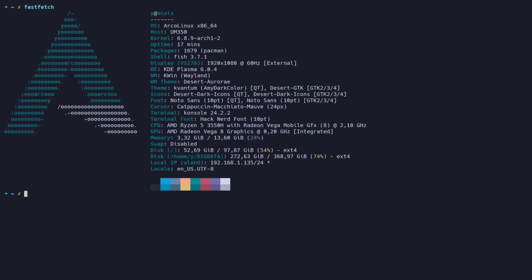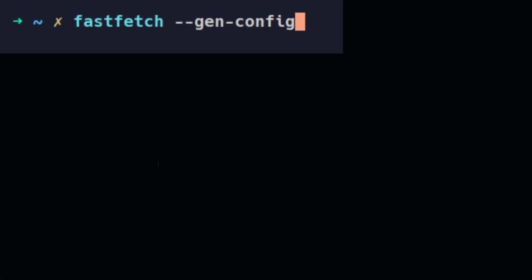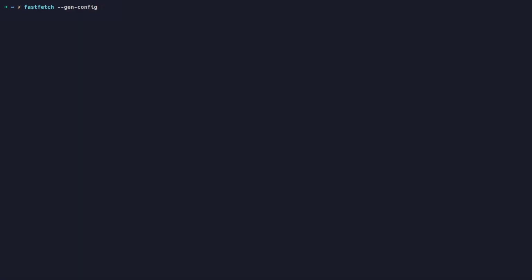So when you start it, you get something like this. There are lots of things that you can display with Fastfetch, and you can really customize it as you want, just like Neofetch. If you want to customize Fastfetch, the best thing is to create your own config file. To create a config file, you just type in fastfetch --genconfig and press enter.